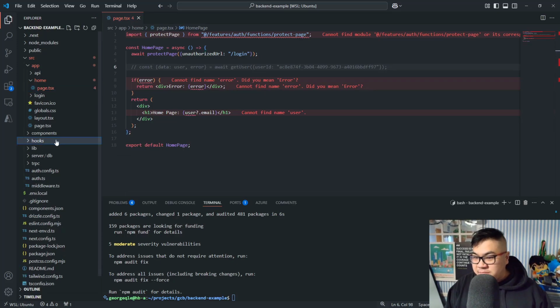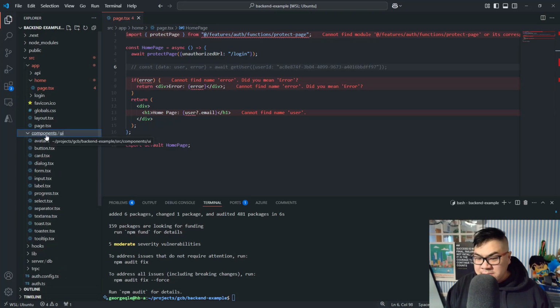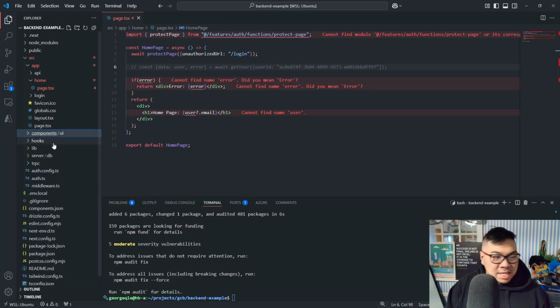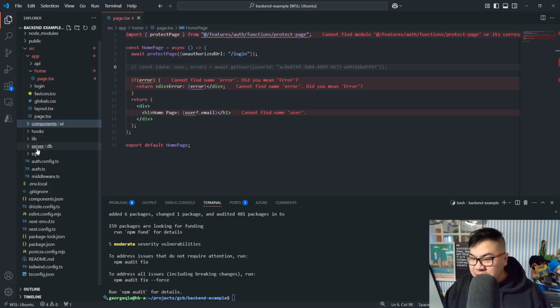Inside of hooks, we have just the Sonner Toast stuff, which I believe they just updated as well. So Toast is now deprecated, but we'll deal with that in a different tutorial. It'll come up that we'll use Sonner in a different way. So we have our server/DB.